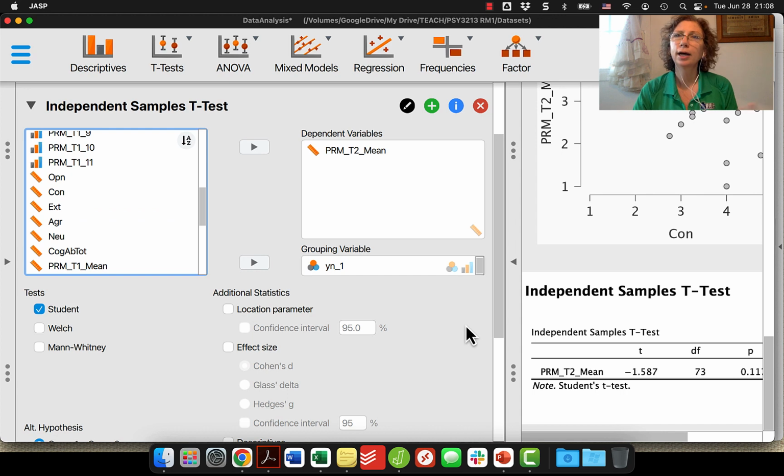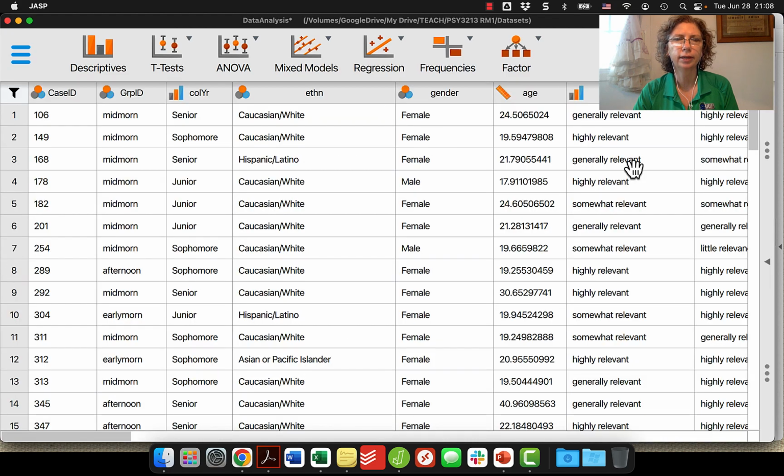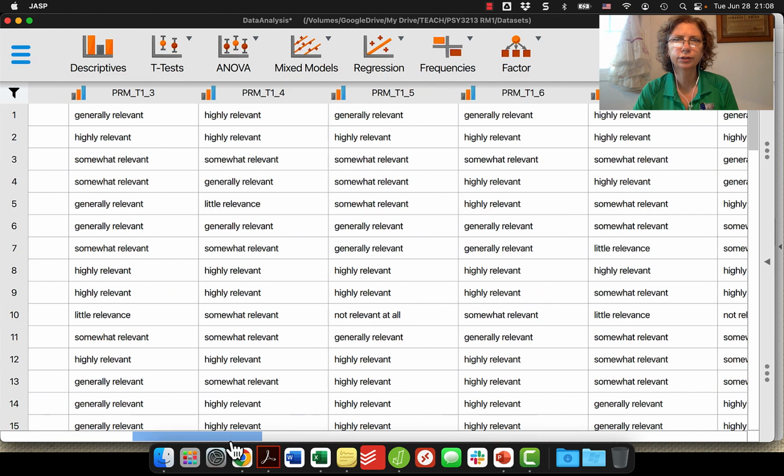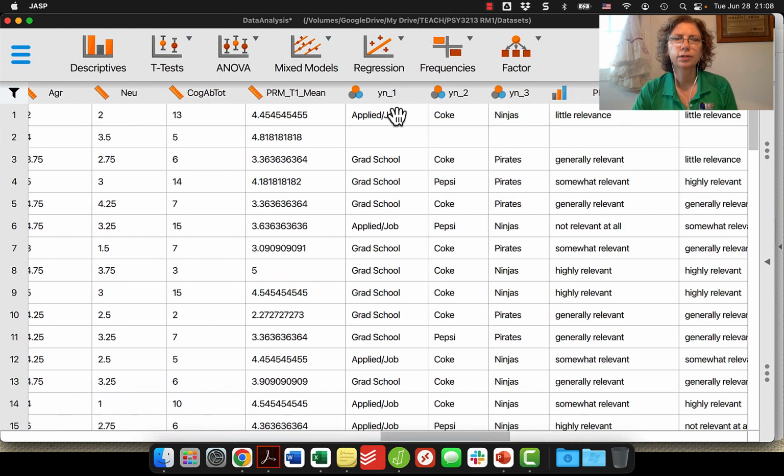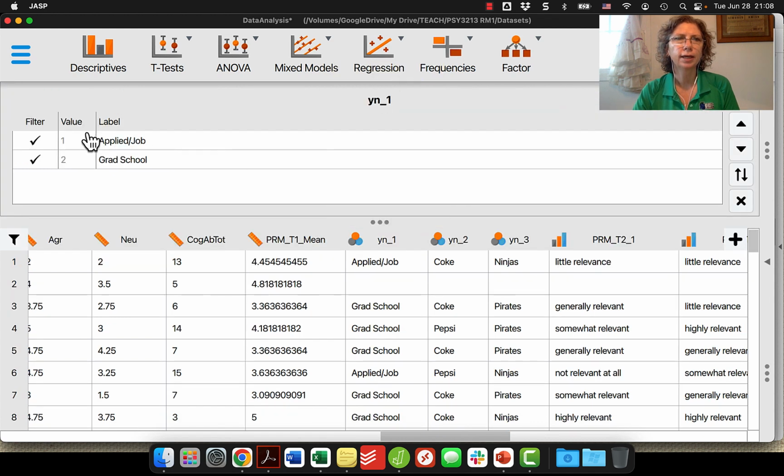Now, I know that because I'm familiar with the data, but let's take a look at the data sheet again, the data panel, and go over to yes, no, one. There it is. So those who indicated they plan to go applied and those who indicated they plan to go to graduate school. If I click on the name of the variable, I can see that group 1 is the applied job group and group 2 is the grad school group, right? And we'll need to know that to set the alternative hypothesis.